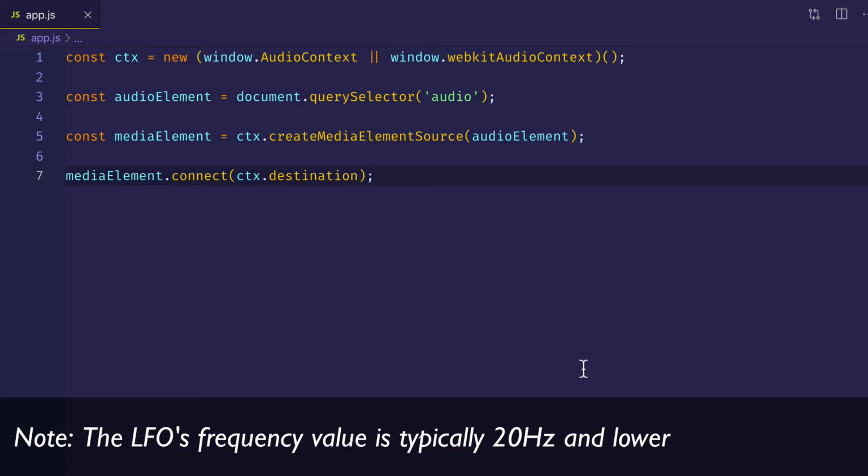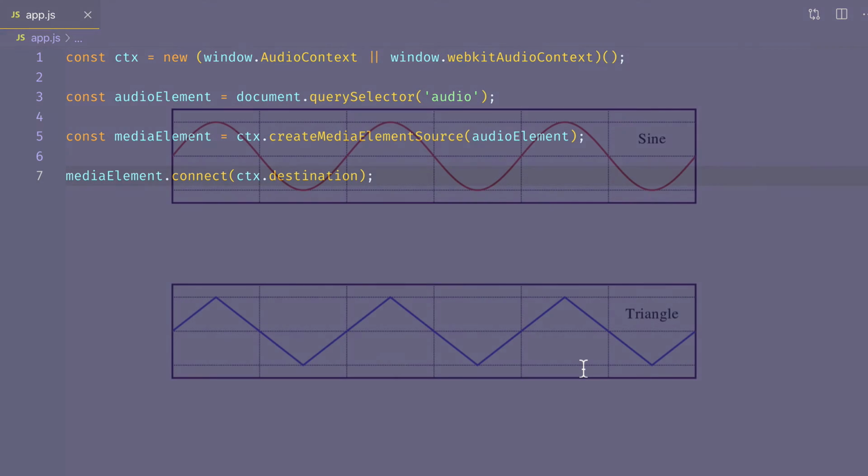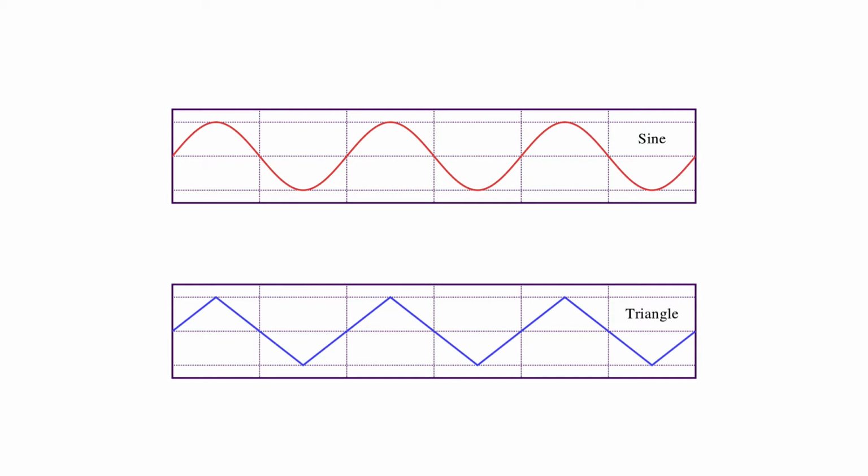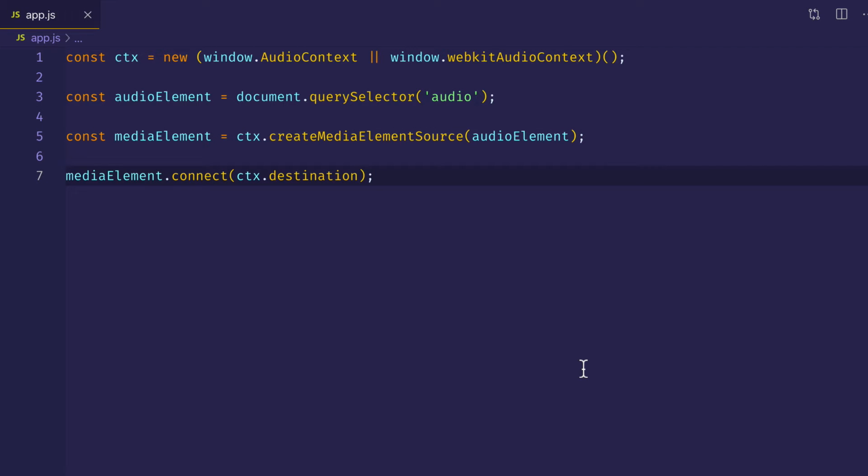Also, for the tremolo effect, we usually want to use either the sine type or the triangle type for the waveform, so that the pulsations will be nice and smooth, more or less, as opposed to something like the square waveform, which would produce more of a choppy effect. But let's get back to writing some code, and I think this will all become a lot clearer.